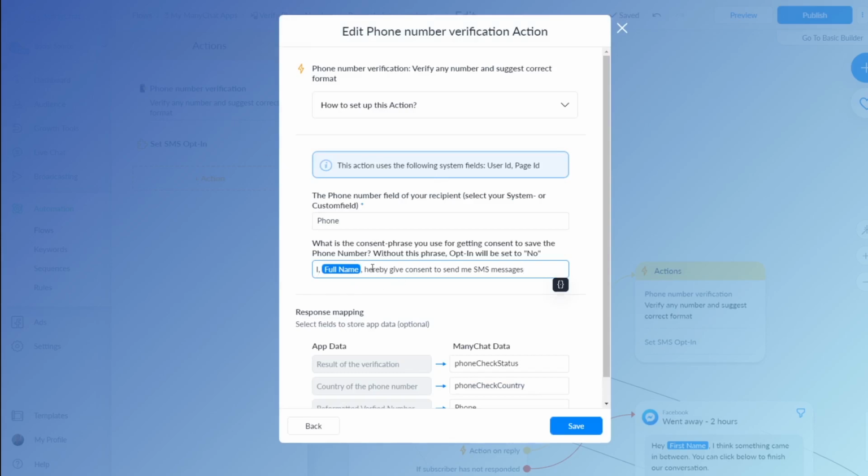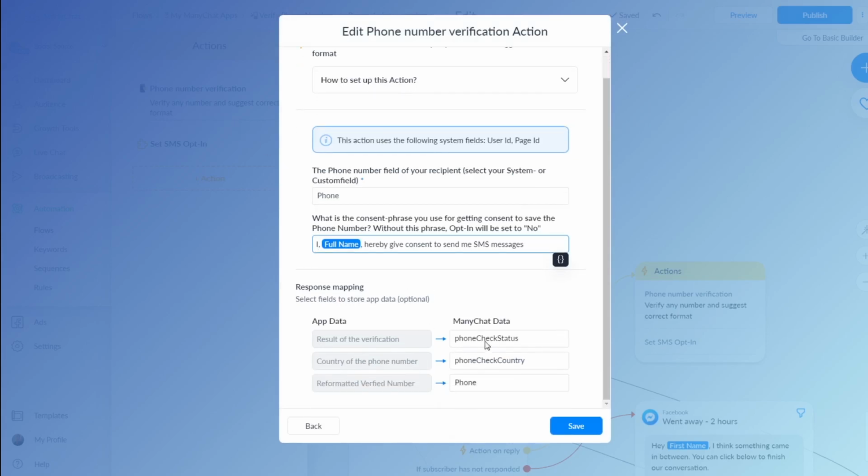And yes, it did. So then there are these 3 response mapping values you can fill in. These are used to verify the phone number, and you can do all sorts of things from there in your back end.